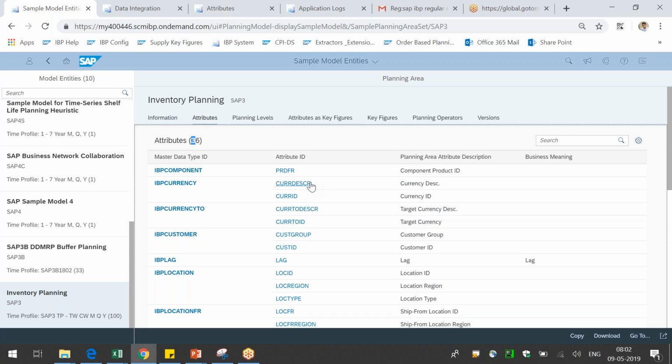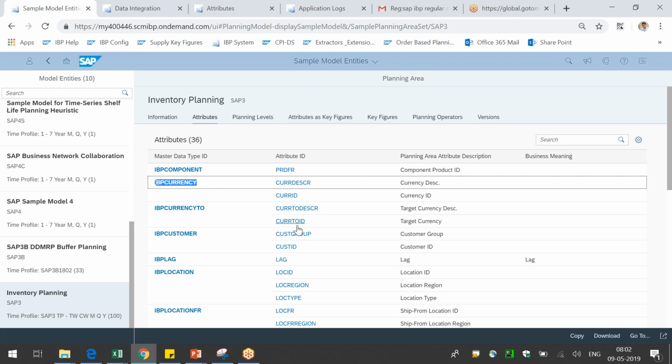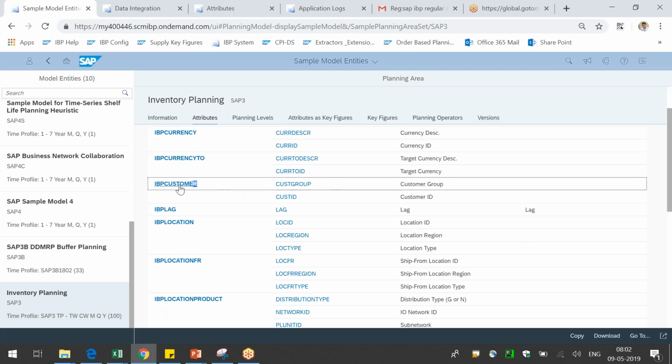Currency ID and currency description belong to a master data called IBP currency. Customer ID and customer group belong to a master data called IBP customer. You see there are only two attributes in the inventory planning, because from an inventory standpoint, IBP's best practice is to keep only two attributes, customer ID and customer group.